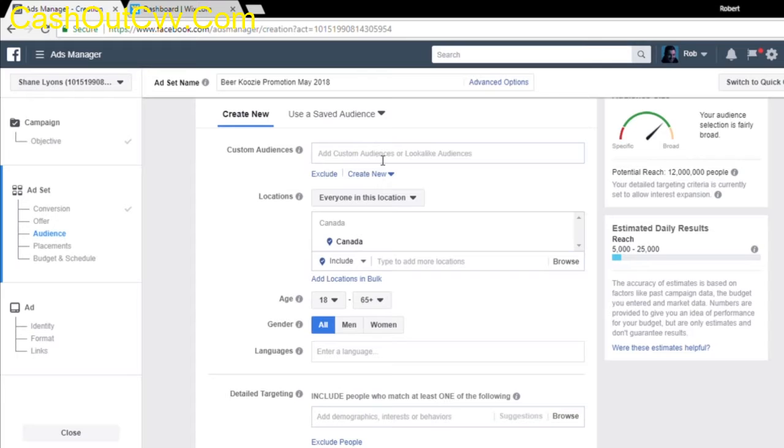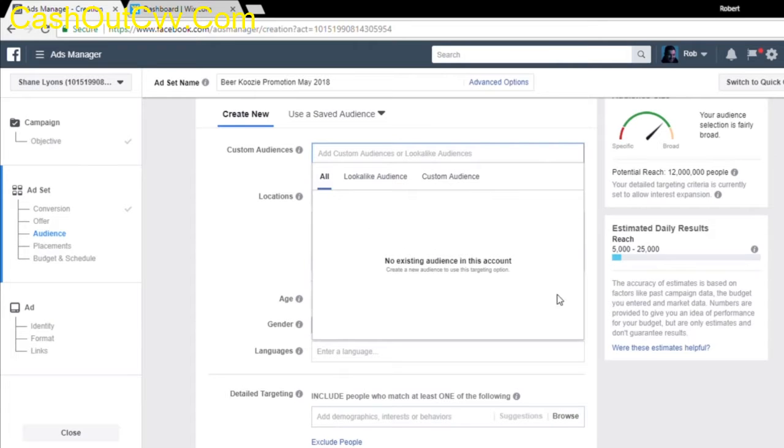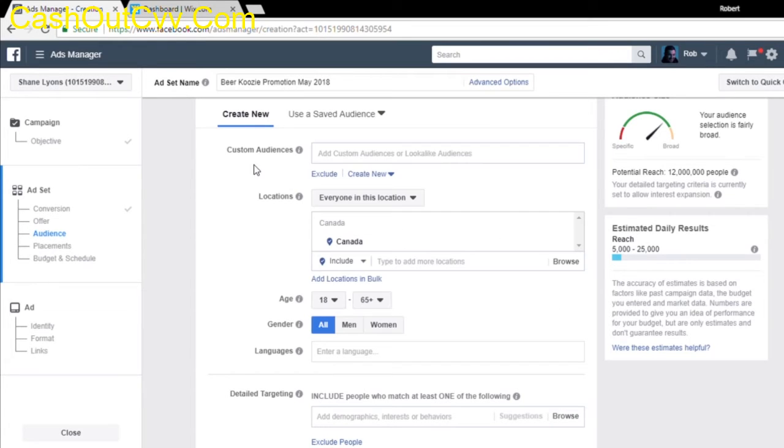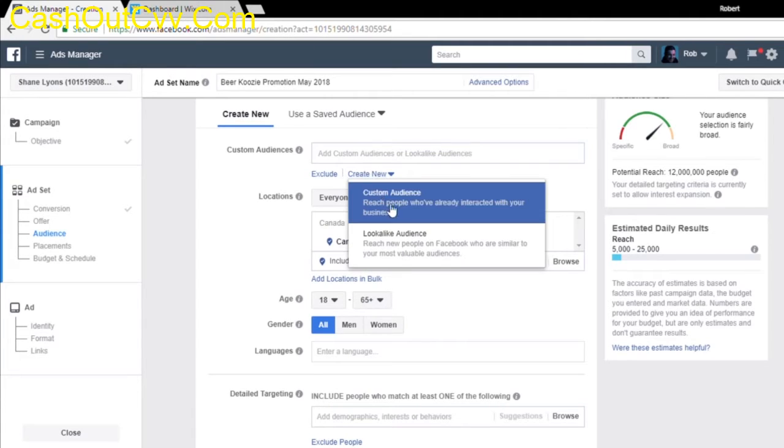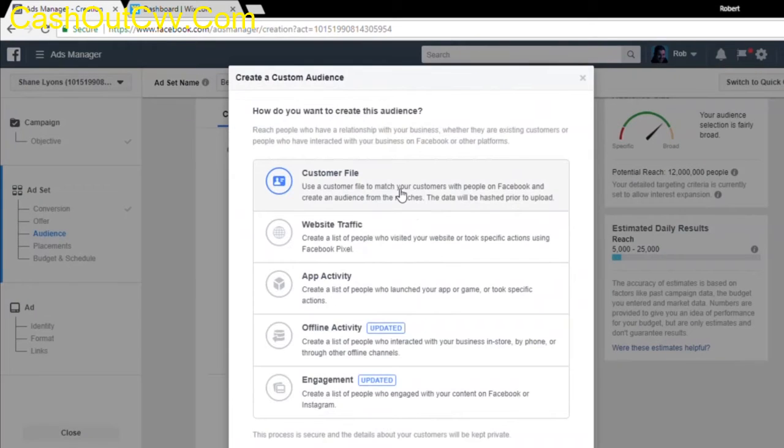And you'll notice that if you click custom audiences, if you haven't done this before, there won't be any. It'll say no existing audiences in this account. Now, what I want you to do is click create new and then click custom audience. All right, so this is where it gets sick. You can actually create different custom audiences.